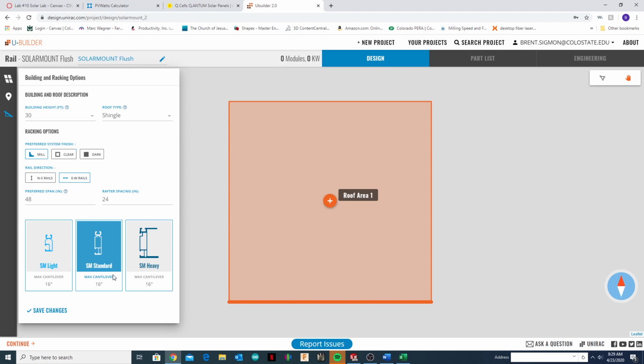Typically, it's cheapest to do east-west rails. It depends on your roof, what kind of roof you have. If it's a real steep roof, with the long axis up and down, then you may be better off with north-south rails. But typically, we don't have as much vertical rise. We have more horizontal, so typically our east-west rails come out cheaper.